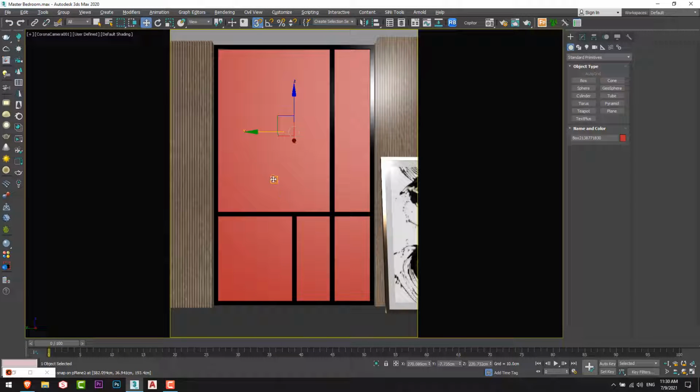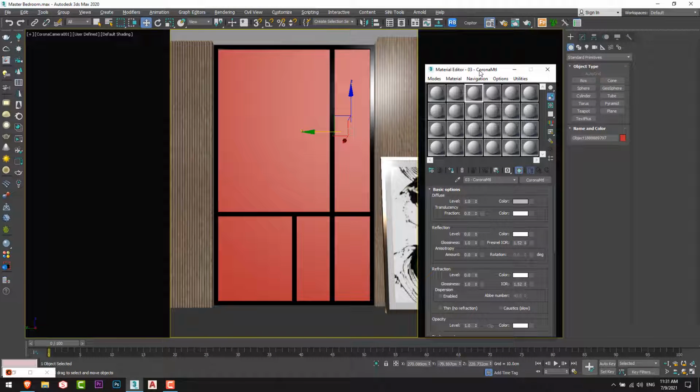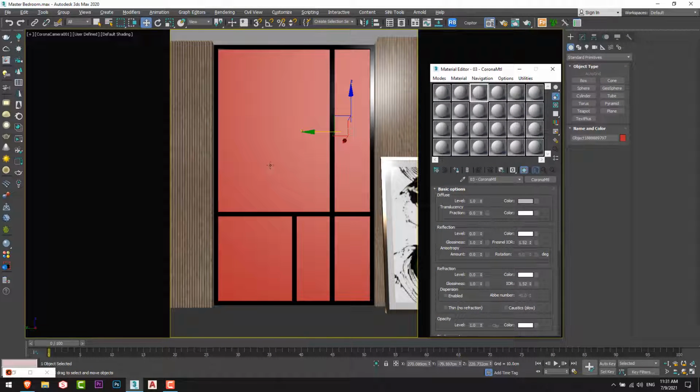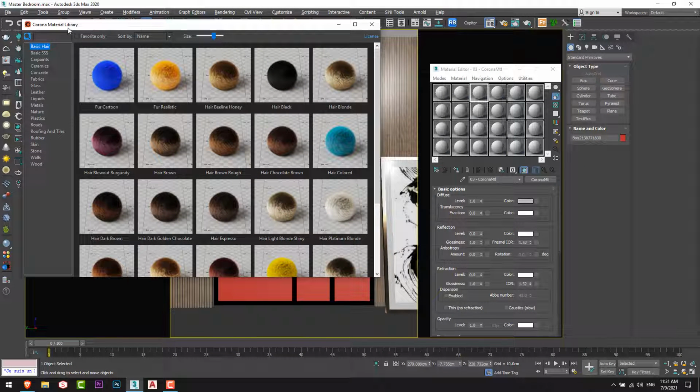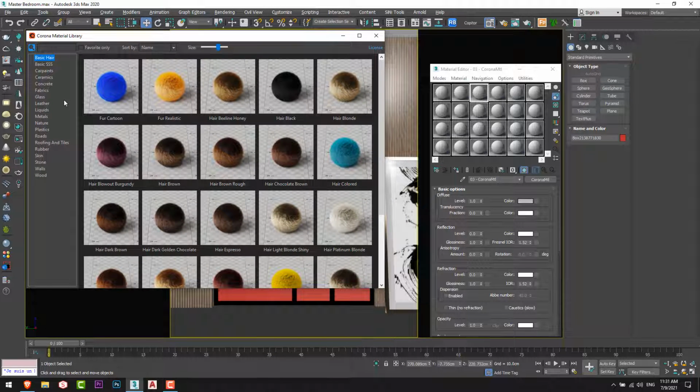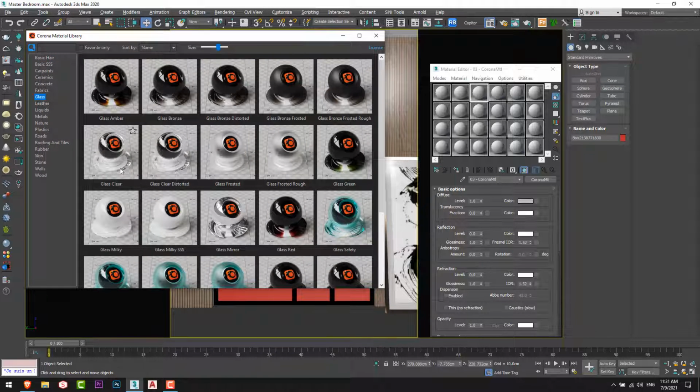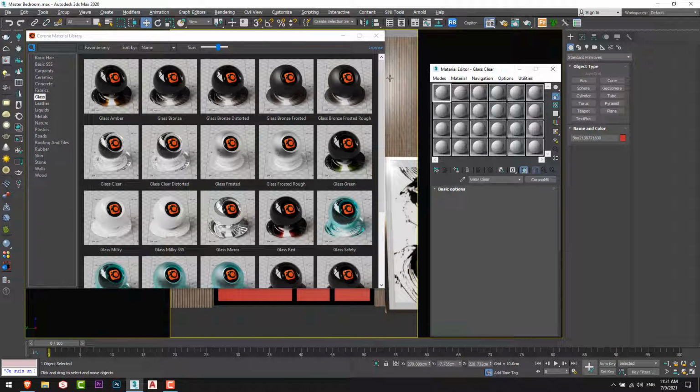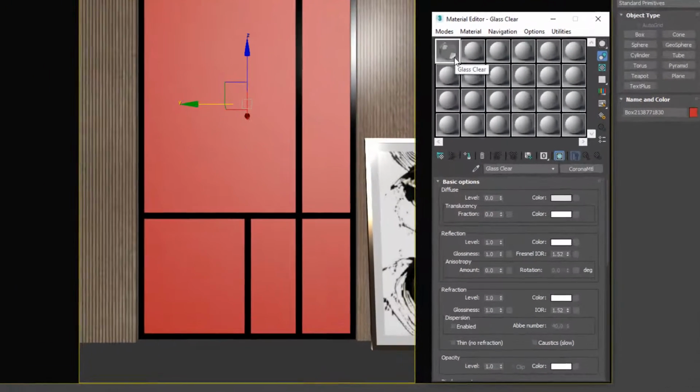Okay, you can notice first that I've detached all of the parts of the glass from here, and now I will go to the material editor and we will create a glass material. To make it easy on us, I'm going to work with the glass material from the Corona material library. So I will go to glass and I will choose glass clear, and I'll just drag it to the material editor. But sure, you can do it by yourself.